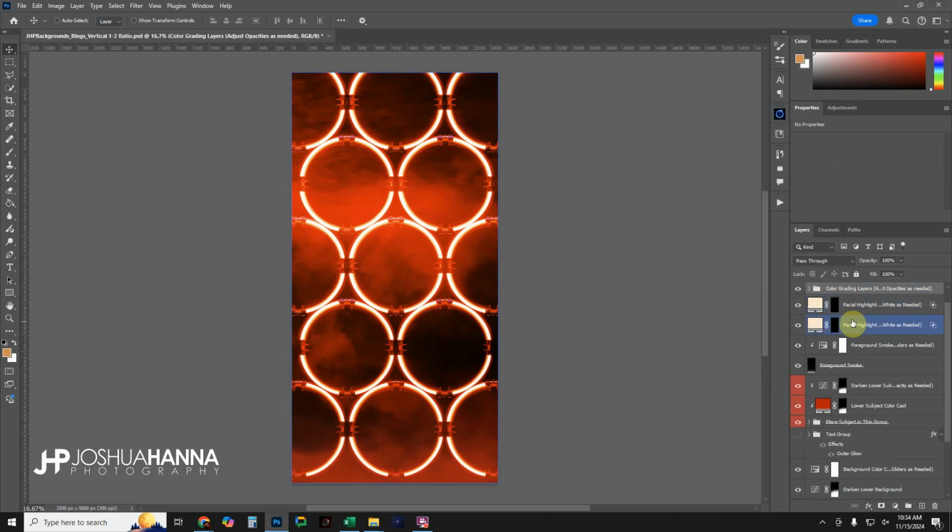Below that's our facial highlight layers, which we'll take a look at. Basically, these are used to boost the highlights on the faces of your subject, just so they kind of pop off the background a little bit more. And there's two layers. The bottom one is for lighter skin tones, and if you hover over, you can see that in the description of the layer text. The top one is for darker skin tones. Again, you can adjust opacities and things as well on those, but we'll look at that in a minute.